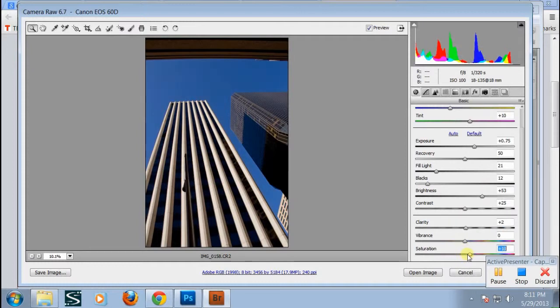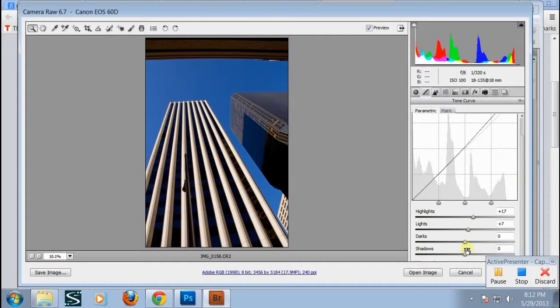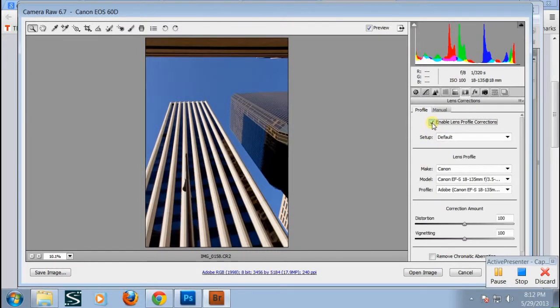Anyway, saturation, and you can mess with the curve, the highlights, the lights, and darks, shadows. See how that brings the shadow in? And the big thing here for me is that, especially when you're shooting architecture, you can adjust the lens distortion, which is a good thing.